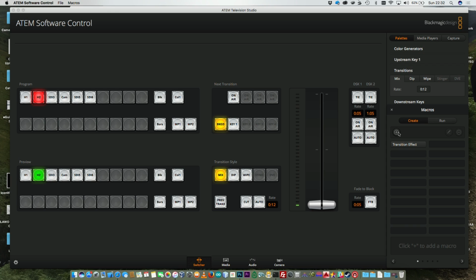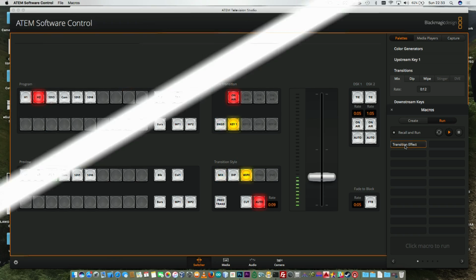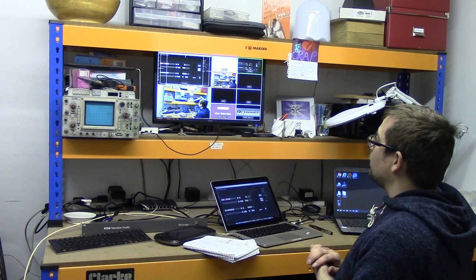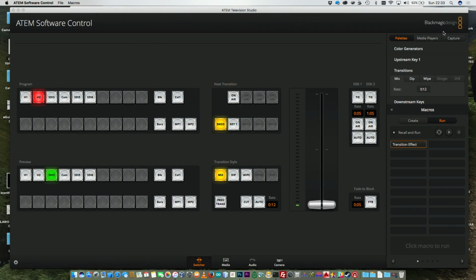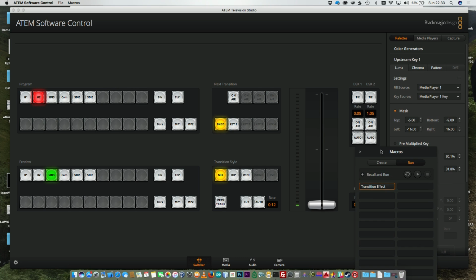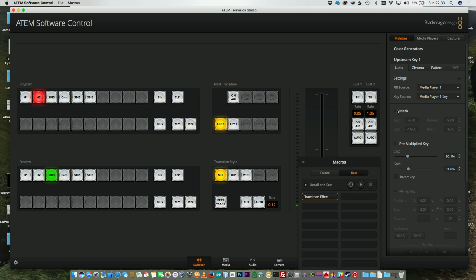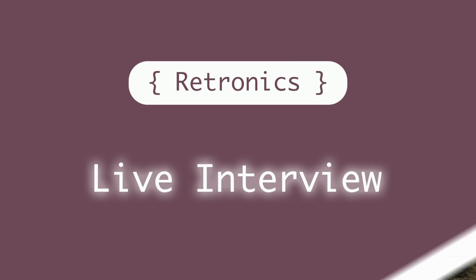So let's deselect that, and let's pick another preset source. So that's my wide camera there, and hopefully if we go to run now, we'll be able to run that effect. So that looks a bit horrific, but that's probably because of the mask. So let's go back to the upstream key.